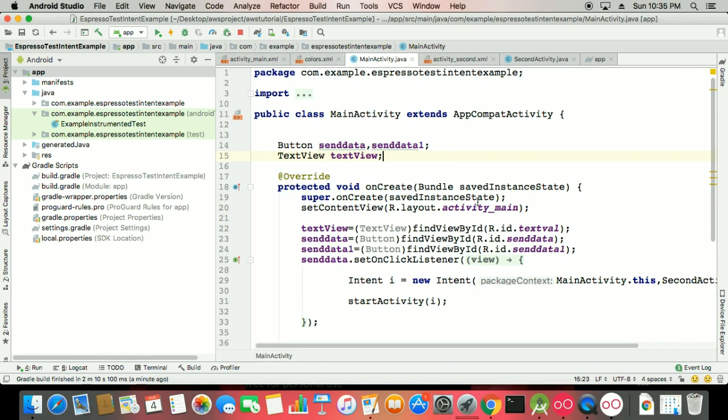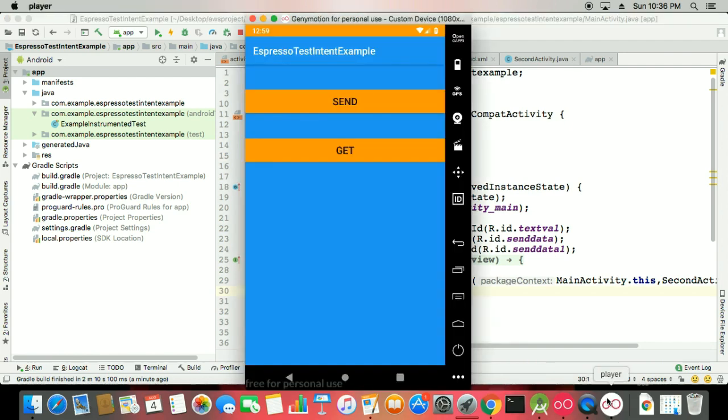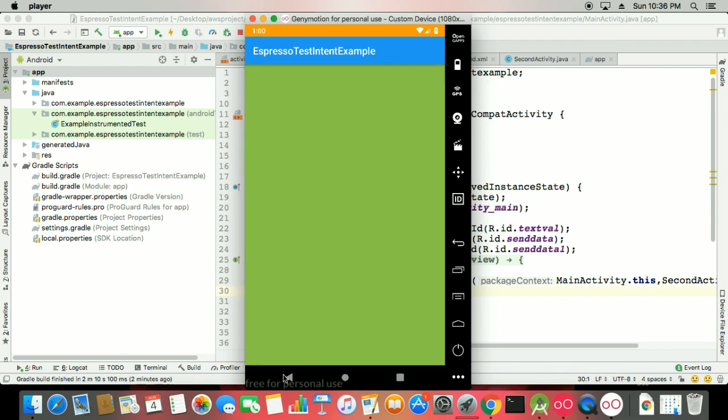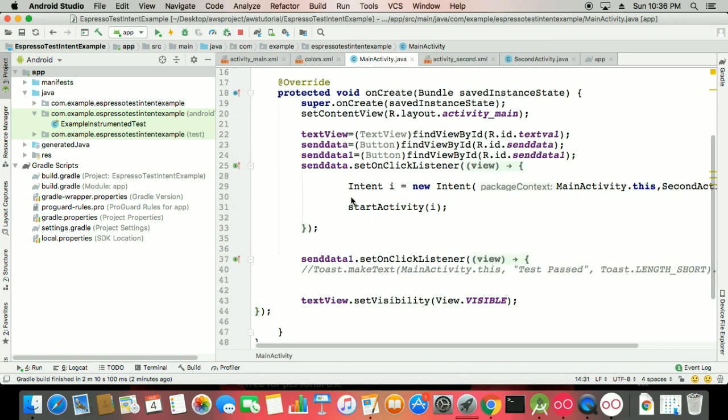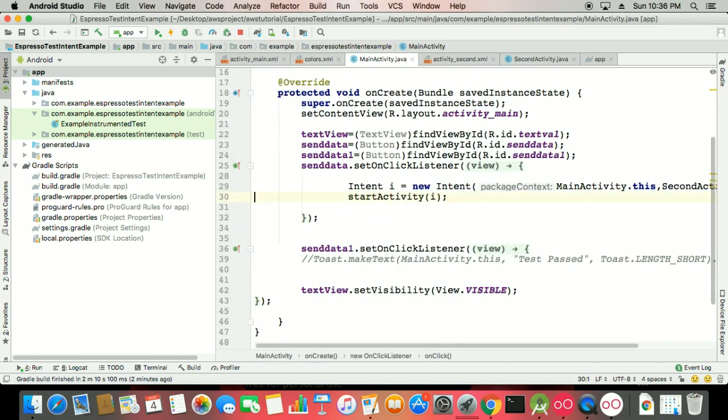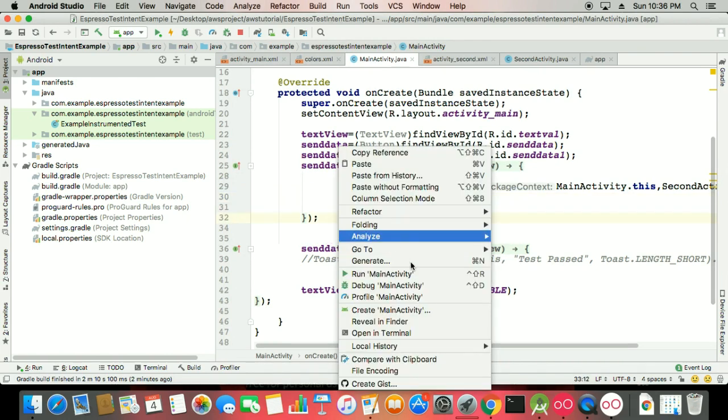So here we have an intent from the main activity to the second activity with startActivity. We are sending nothing at this time; we simply check that the intent works. What I'm doing now is not a test, it is a simple check of the app. So this intent is working perfectly. How can we do it by test? All this UI interaction is done by Espresso itself.